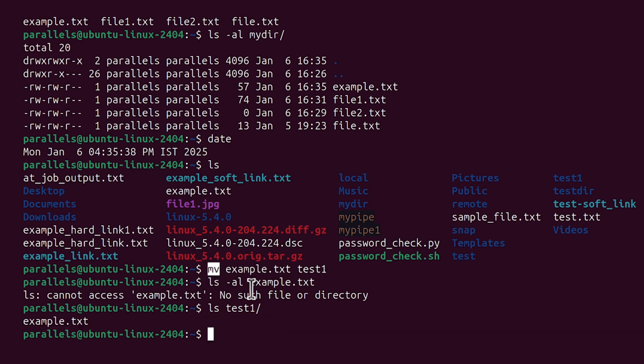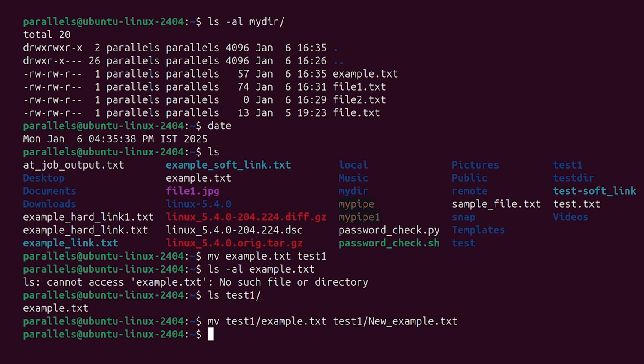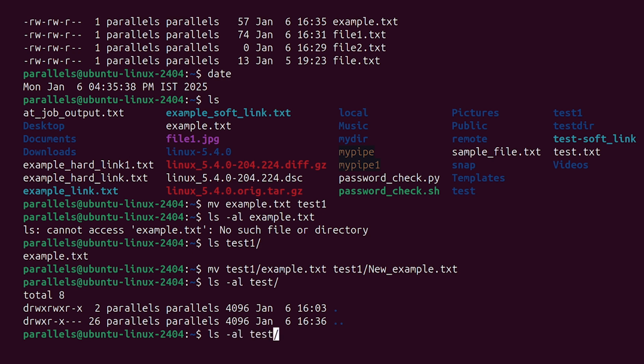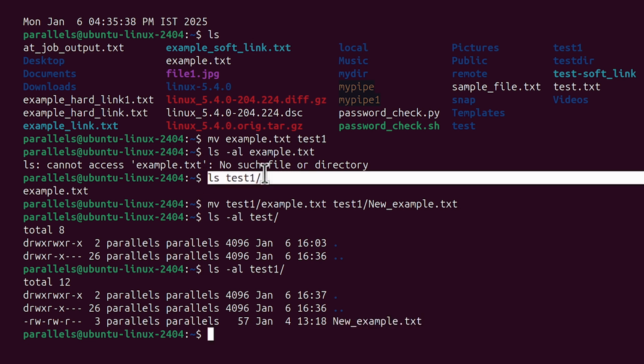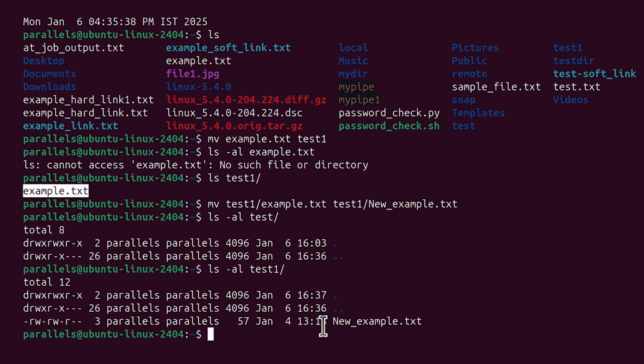Similarly, you can use the mv command to rename files. Let's say I want to rename this example.txt inside test1 to new_example.txt. Okay, so now if you see ls -al test1, you see new underscore example.txt. Earlier, ls test1 showed example.txt. Now it is new underscore example.txt because we have renamed it.